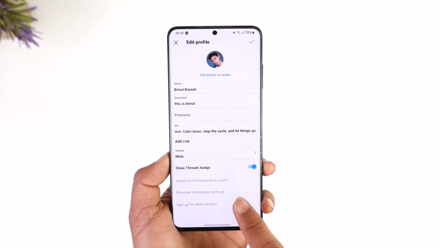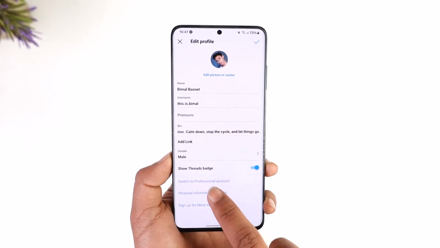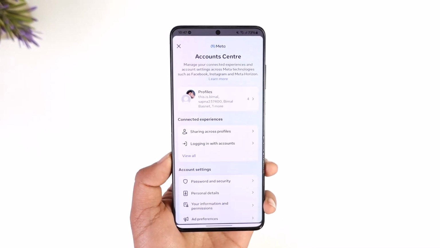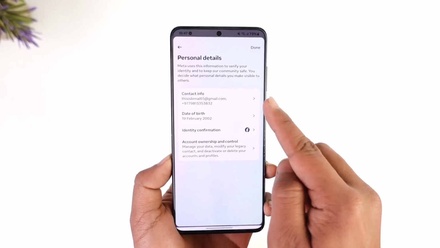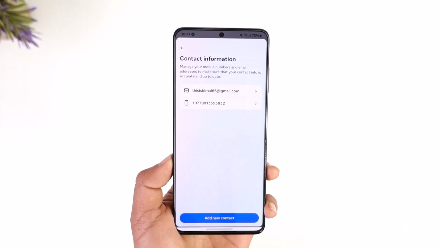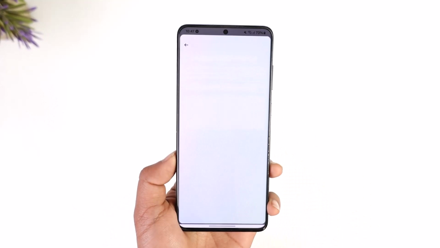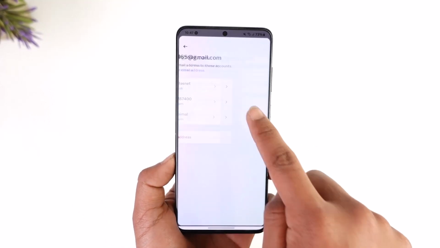But under it you'll find an option that says personal information settings. So go to this personal information settings here, and from here you'll be able to see your contact info directly. So go to contact info, then just select your email address and then just select your Instagram account.